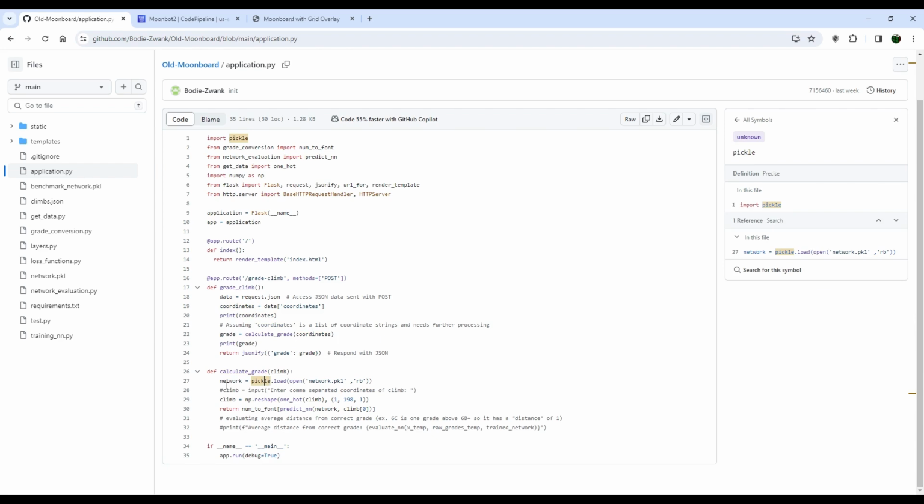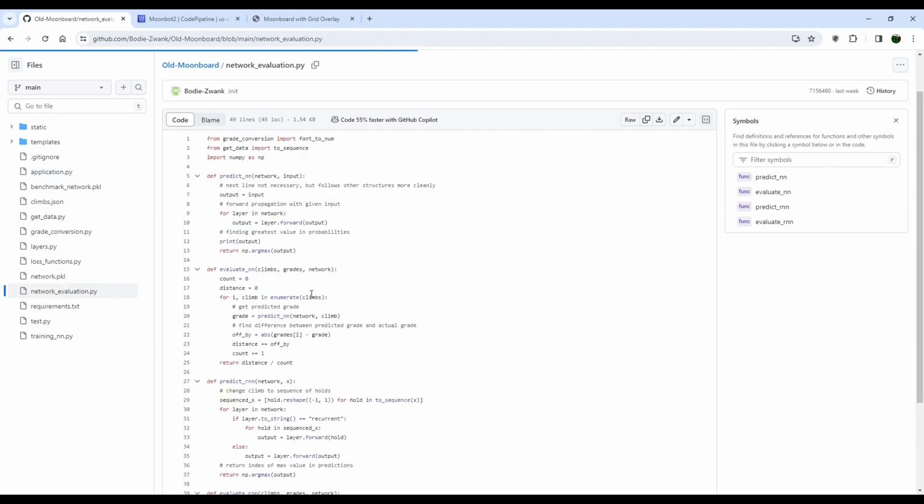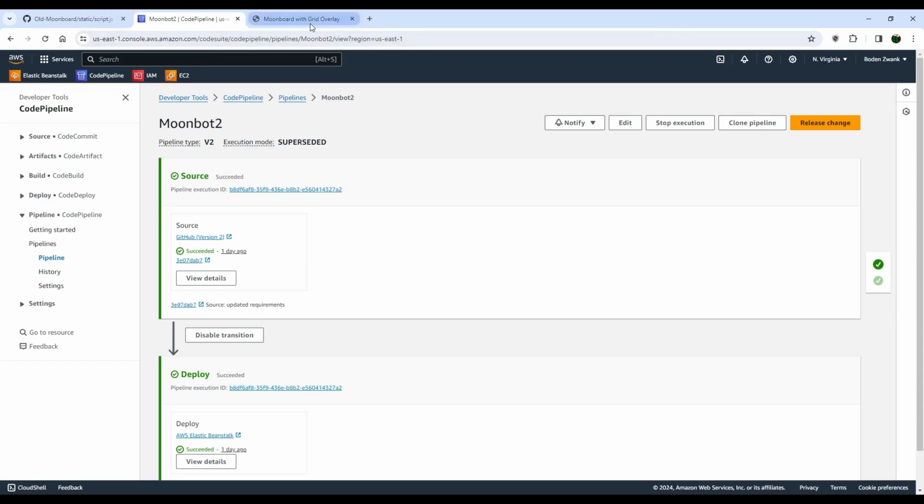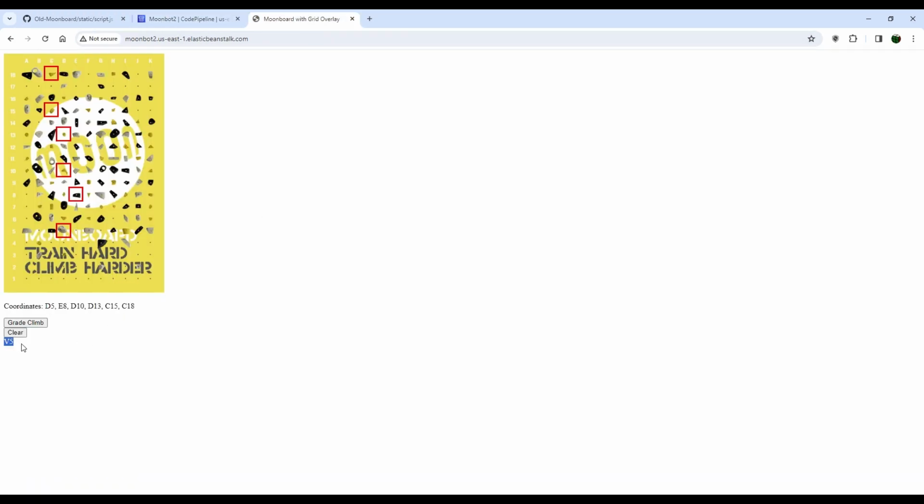Then it calculates the grade of these coordinates with the calculate grade function. The calculate grade function first loads in the network from the pickle file, reformats the climb data, and finally returns the predict neural network function of the given network and the climb. Predict neural network is within the network evaluation file, and it basically just runs a forward propagation on the input climb. Here it updates the grade button on the website to display the grade. Again, this is all being run on the EC2 server, and you can see as we come back, it graded it as a V5, which is a relatively intermediate grade, which seems fairly accurate for this climb.